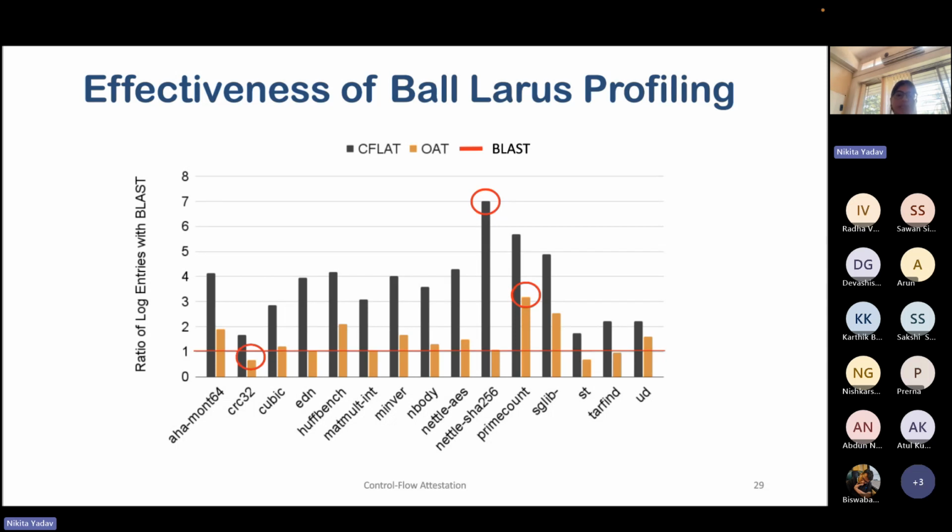Now, for some benchmarks like CRC32 here, BLAST records more log entries compared to OAT. This is because in OAT, they did not record direct calls, but in BLAST, we record all types of call instructions, both direct and indirect. We found this issue and tried to handle it using function inlining. We inlined functions up to a call depth of 5, only small functions with less than 1000 LLVM IR instructions. We were able to improve the performance of certain benchmarks, but we do not advocate using it blindly, because in some benchmarks it also deteriorates the performance.